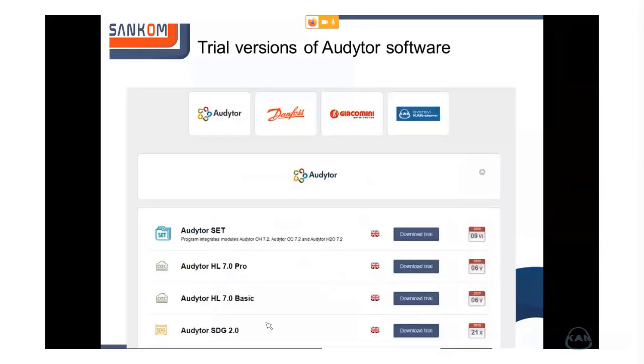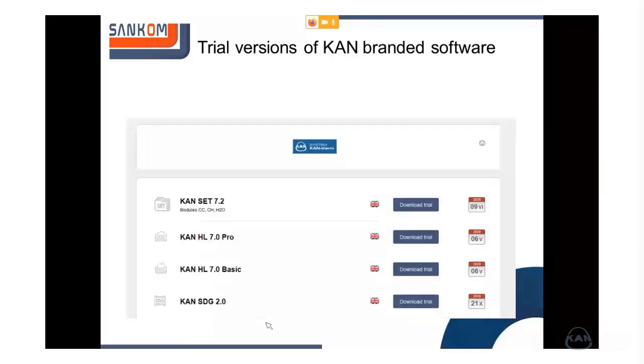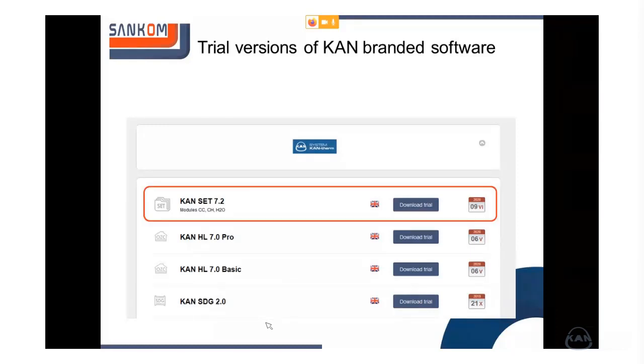And here you can download, for example, our main version as auditor. For example, if you like set, so that would be auditor set. This is the brand name of the Suncom company. But you can also download a trial version of CAN branded software, for example, CAN set, the newest one, 7.2.